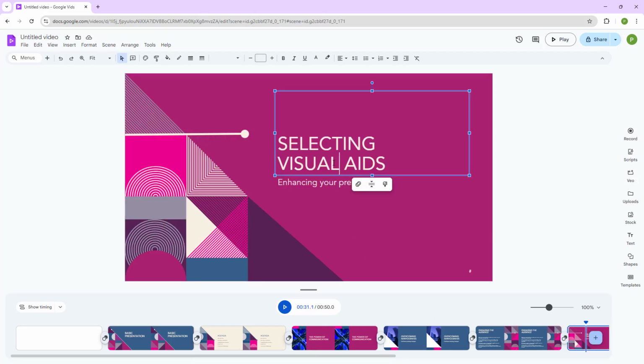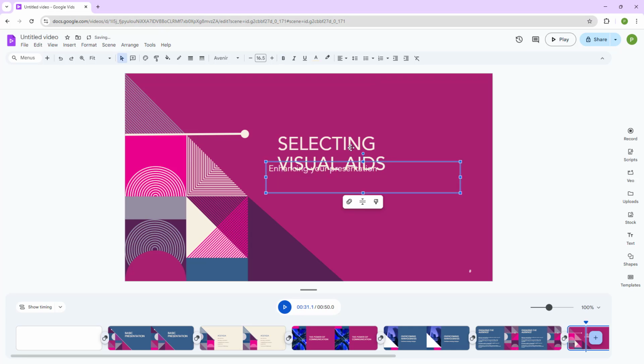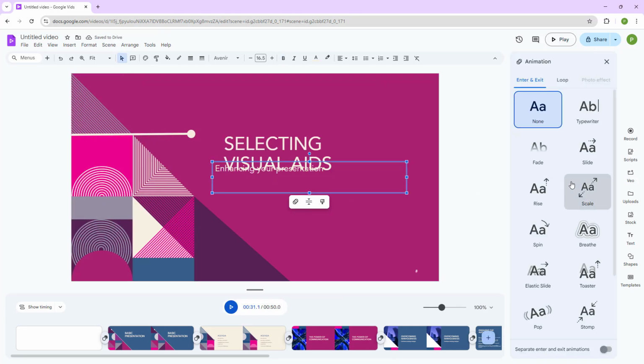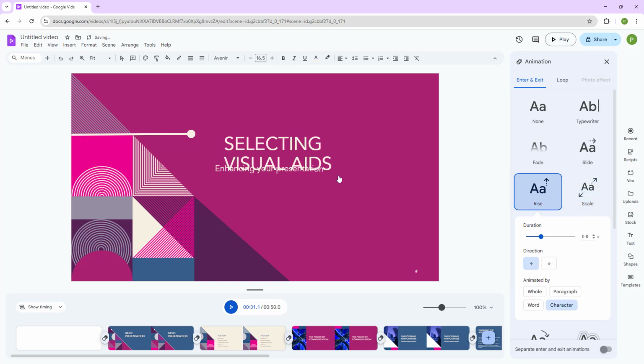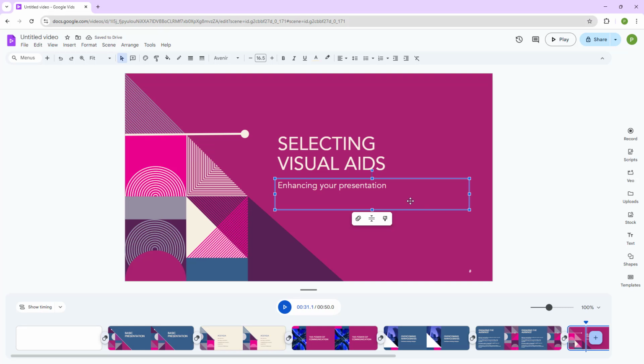You can see that these texts are all editable, and you can add animations as you need, just like this as well, and turn this into a video as you please. You can also import slides stored on your computer.